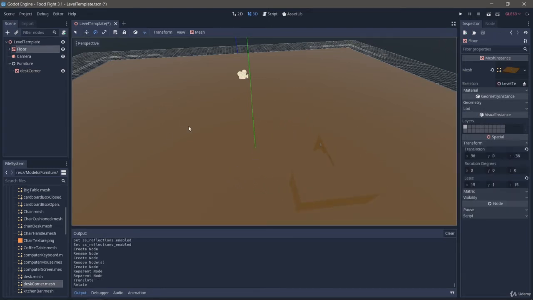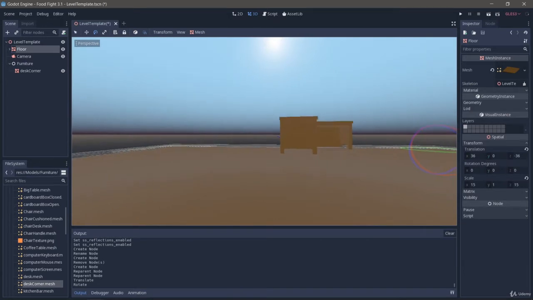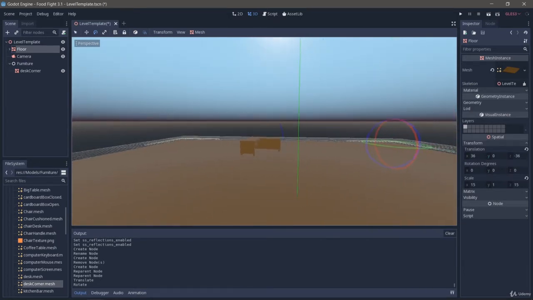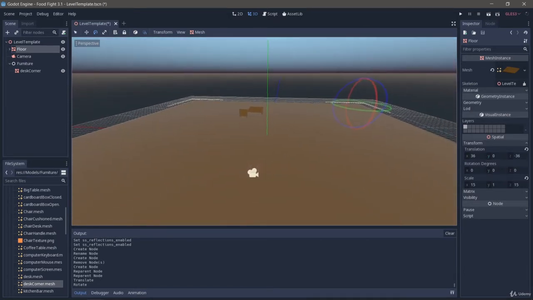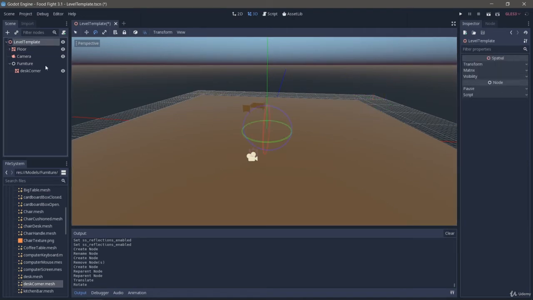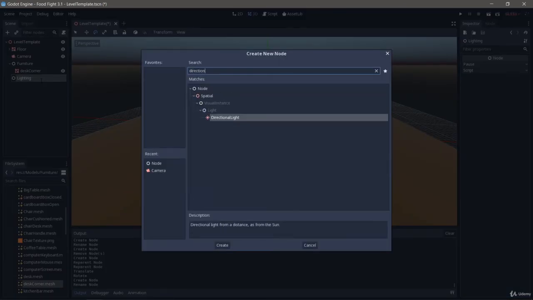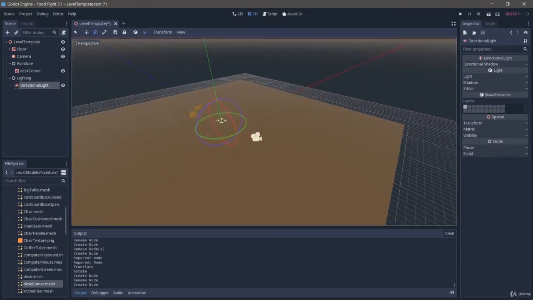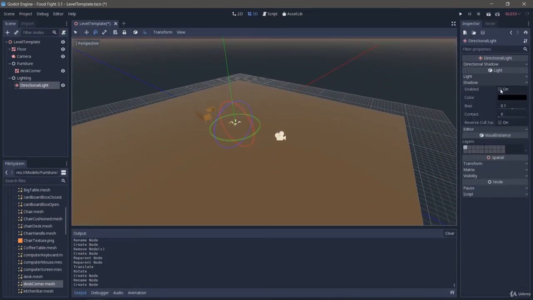Now, it's a little difficult to see this right now because the desk is the same color as the floor, but we can fix that. And the easiest way to fix that is to add some actual lighting. So let's go back to the top here. I'm going to add another node, call this lighting, in case we want to add lots of fancy lights. And let's make a directional light. And let's make sure that this light has shadow so that we can actually get something worth looking at.